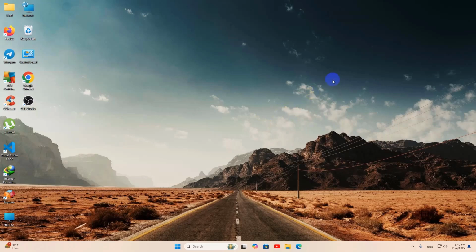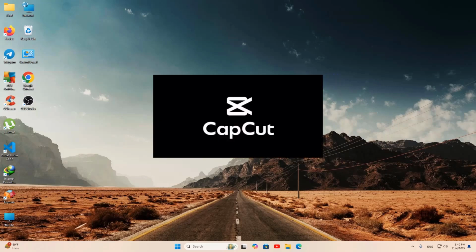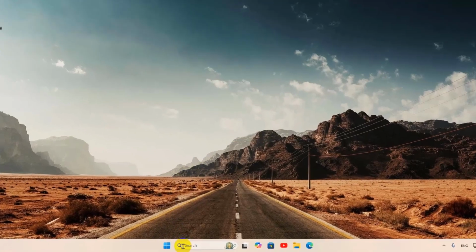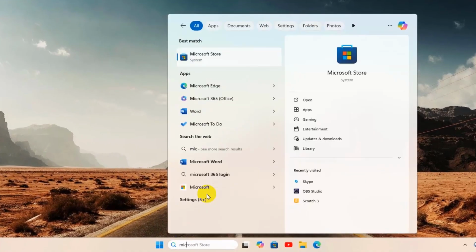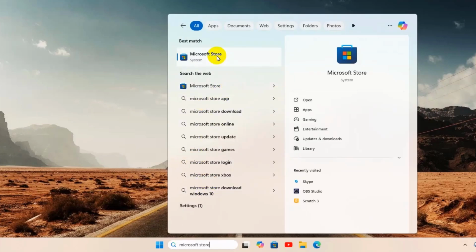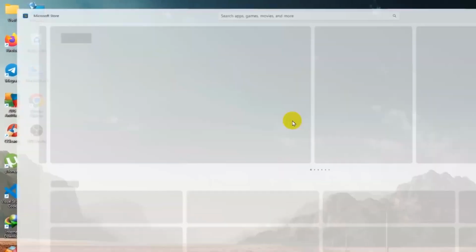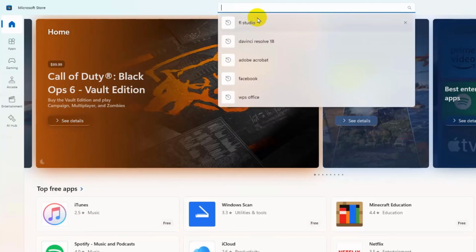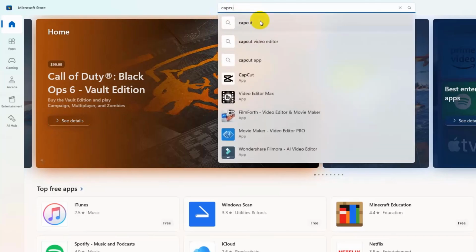In this tutorial, I'm going to show you how you can download and install CapCut on Windows. So for it, just go to your Windows search option and then you need to search for Microsoft Store. And here you can see Microsoft Store. Just click on it. And after opening the Microsoft Store, in the search option, you need to search for CapCut.